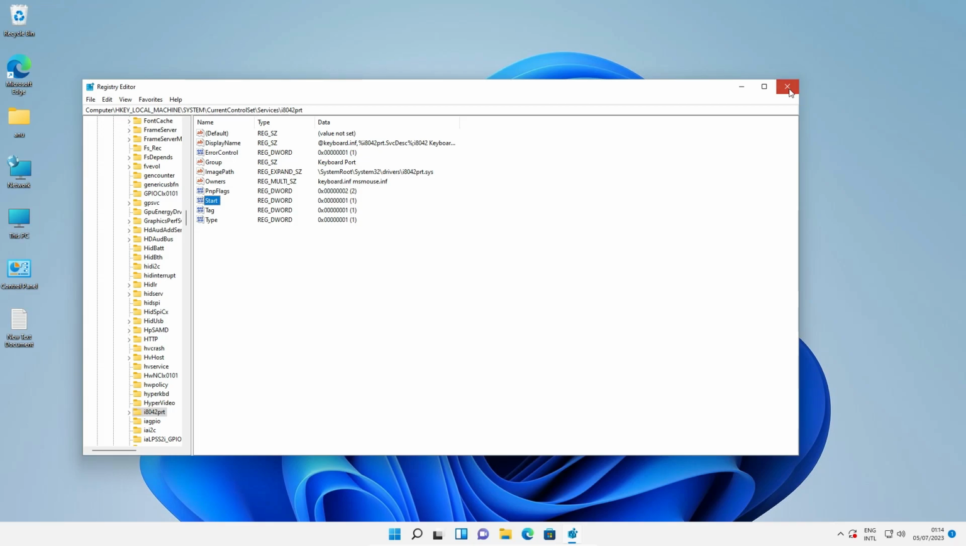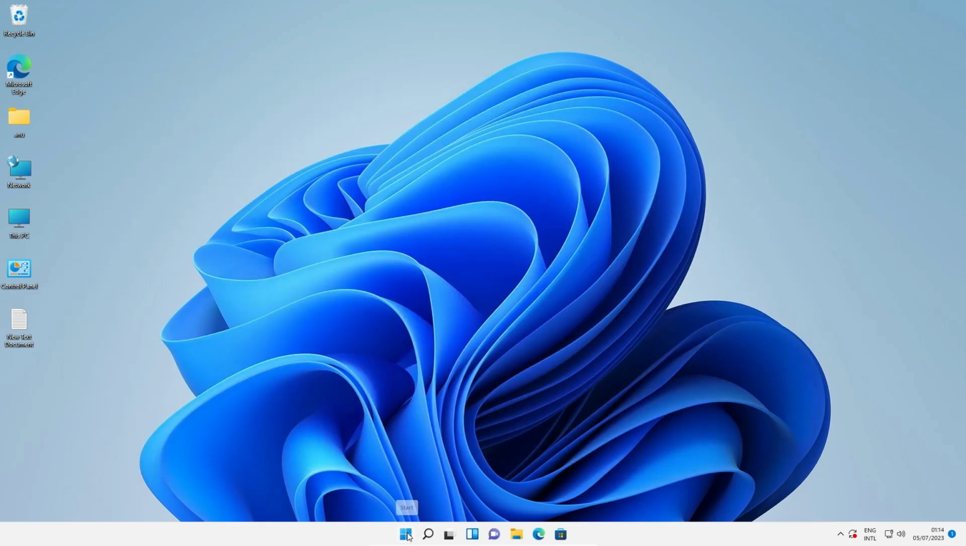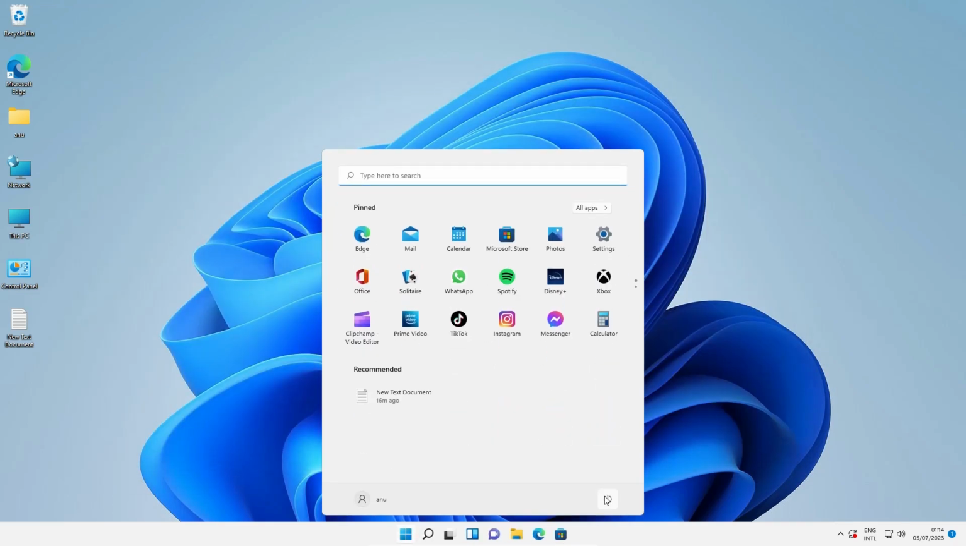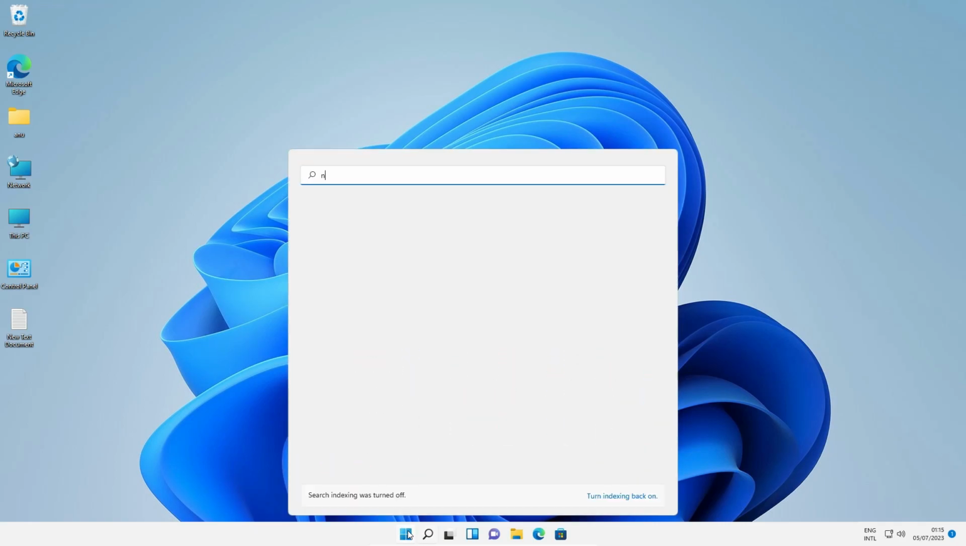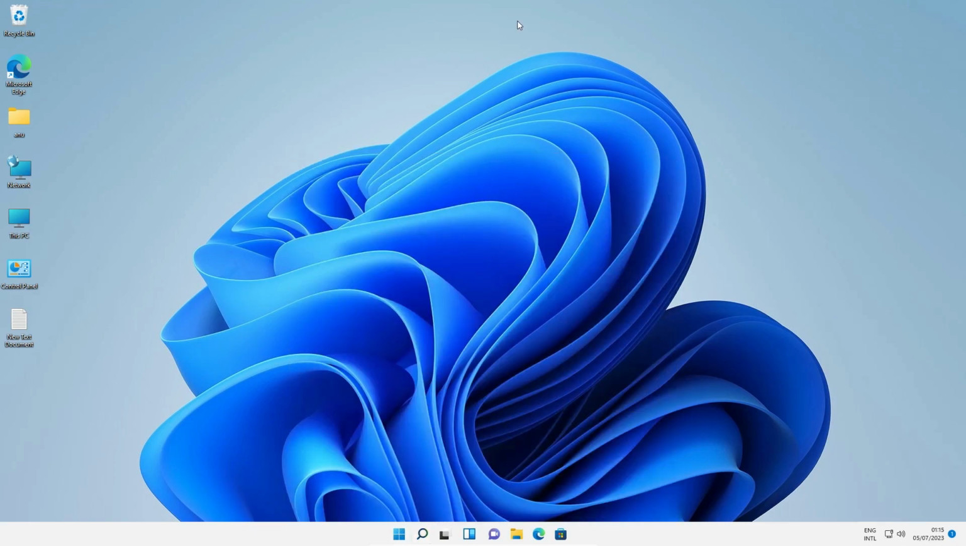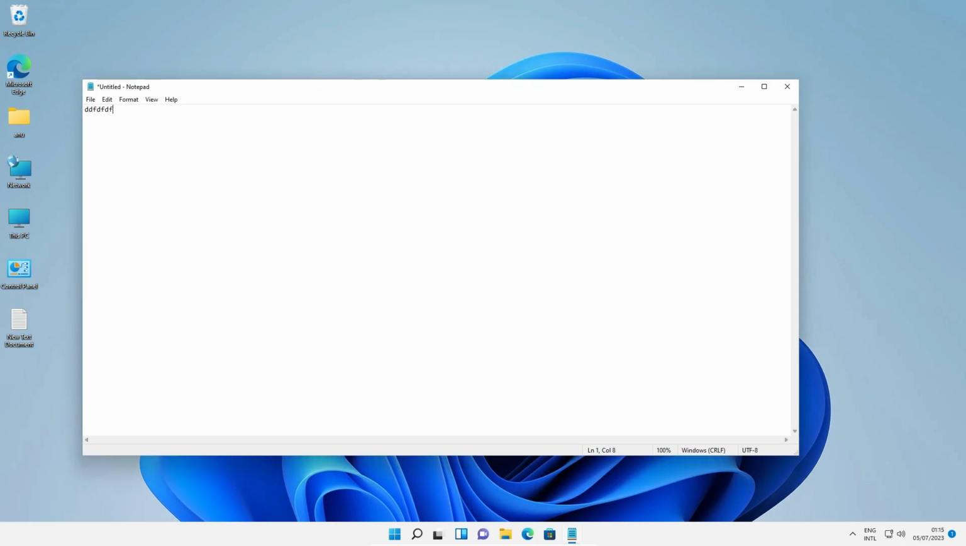Now just click on close. Now click on the start button, go to power, and restart your machine. After the machine restarts, go to start and type anything. I'm just typing notepad. My keyboard is now working, and you can type anything that you want. Our keyboard is now working.